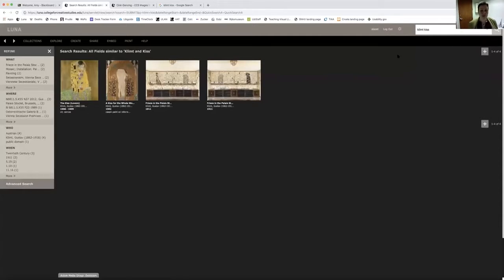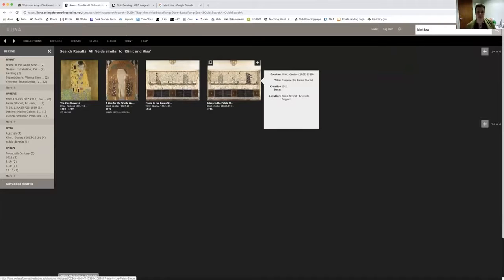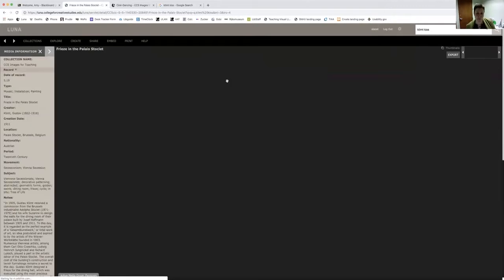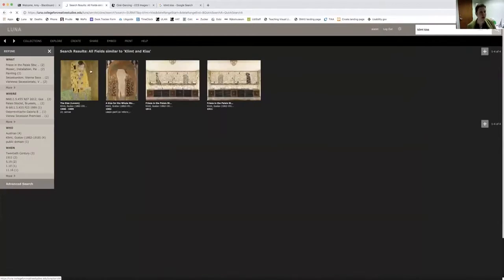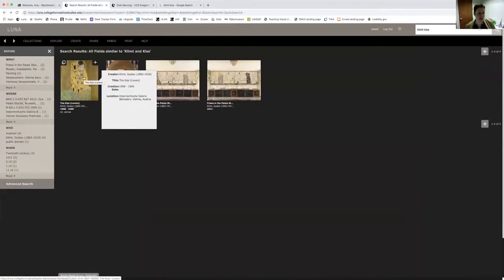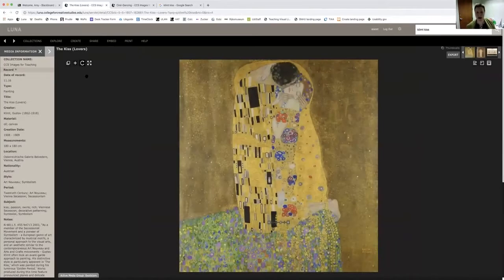As you can see, we have a limited number of results. These are depicting a frieze that Klimt did in Belgium. You can see he's using the same motif here. But what I want to show you is the kiss lovers. And this is the nice thing about Luna.